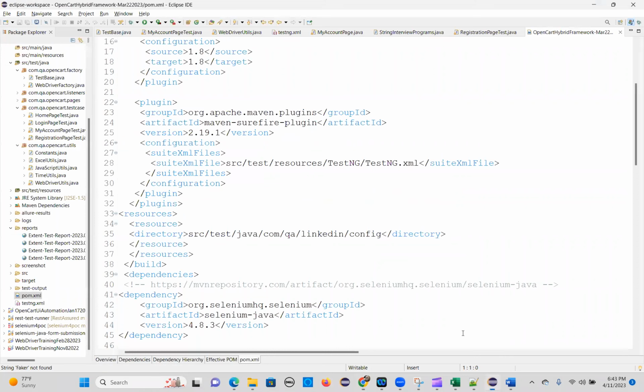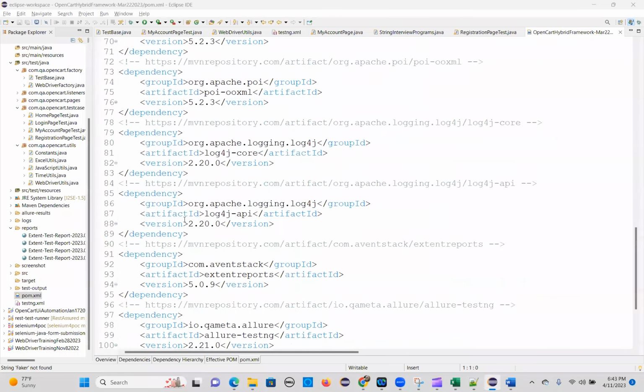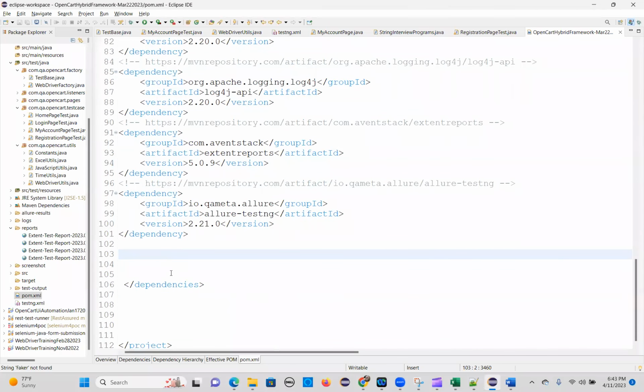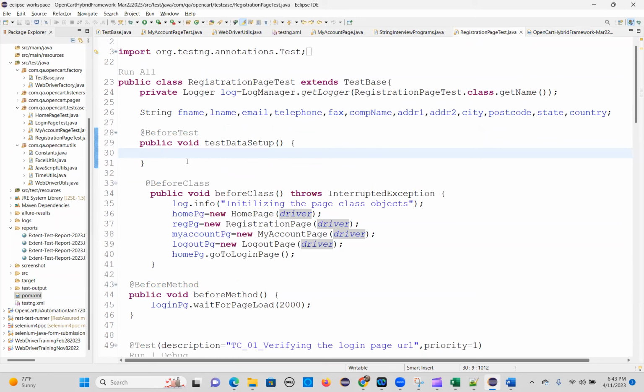Add that under dependencies. There is a dependencies tag, anywhere you can add. I'm adding it before the end of dependencies. Just place it. What is this? com.github.javafaker, and Java Faker is the artifact ID, then the version. Any version is fine. Okay. Now go here and create an object for the Faker class first.